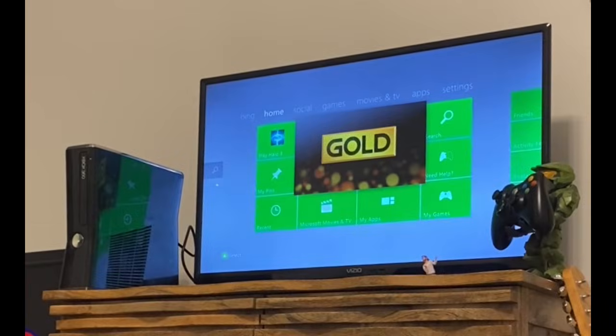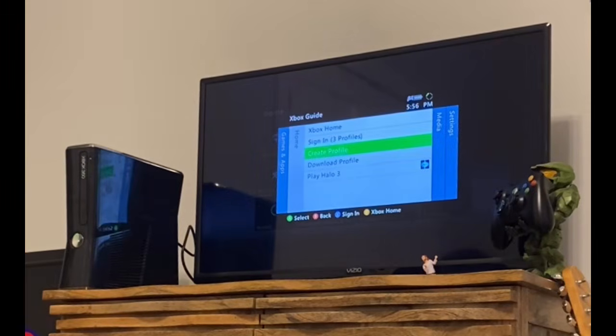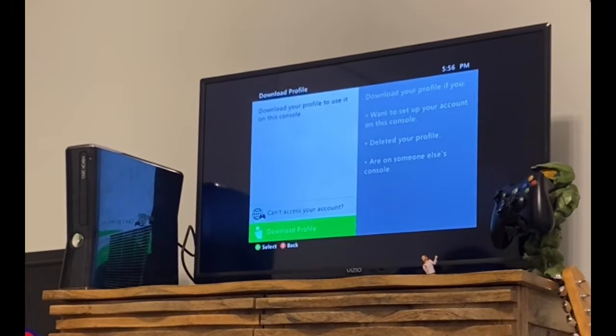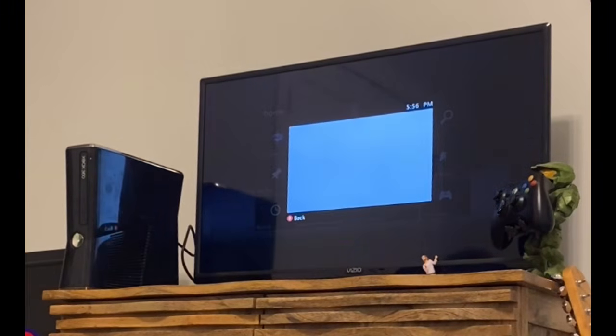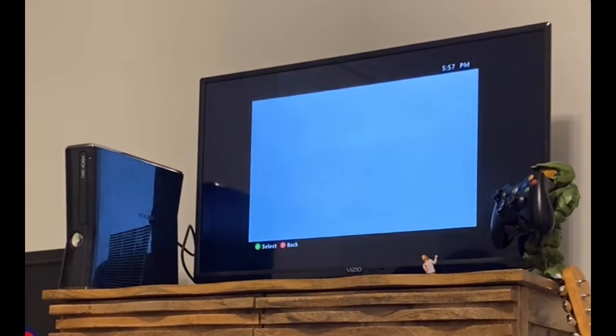Okay, so right now, as you can probably tell, we have the account set up and everything. So now all we have to do is go here, and then we're just going to go to download a profile. Now obviously, once again, I cannot show this, but you're going to click download a profile, and then this is where you will enter your Microsoft account email for that profile. So I'm going to be cutting this part out.